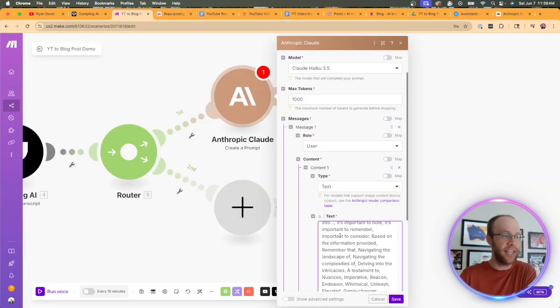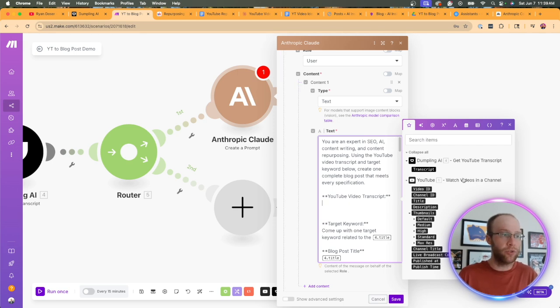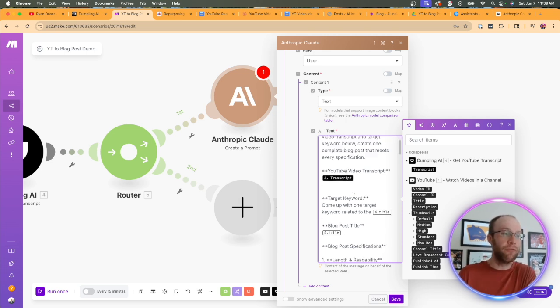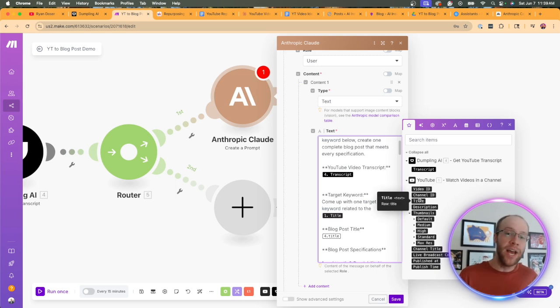paste this into the text box, but there are some important things that I need to change here. I have some placeholders, right? So for the transcript, I need to find that transcript that Dumpling AI is scraping. So I'm going to click transcript under Dumpling AI. That's what I want to tell it, what YouTube video transcript to actually scrape and use in your outputs. For target keyword, come up with one target keyword related to the title. Well, I want the video title, right? I want a keyword based on that YouTube video title.